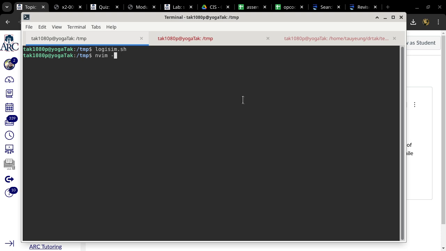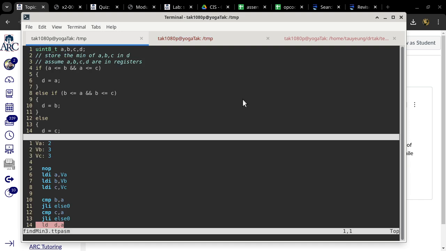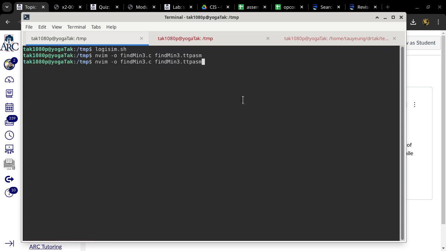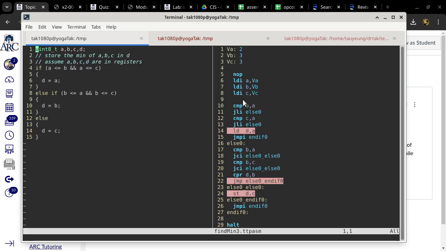And there are two files. One is called findmin3.c, which is the C code, and the other one is TTP-ASM. So that's not how I intend it to be. Give me a second because I wanted to open side by side, not top down. Okay, so uppercase O, so open it side by side. There we go. The C code is on the left-hand side. The assembly code is on the right-hand side.